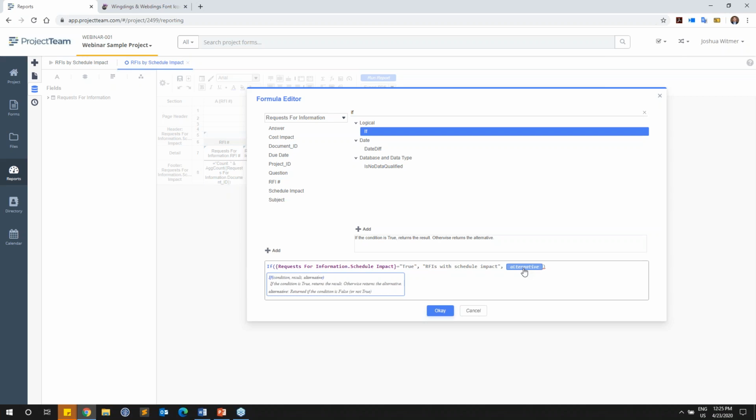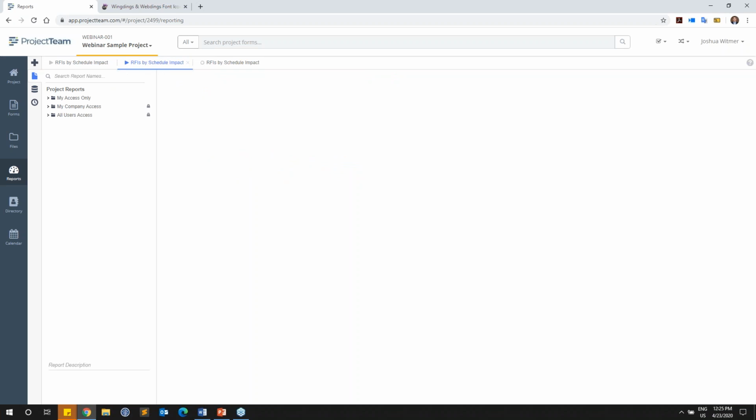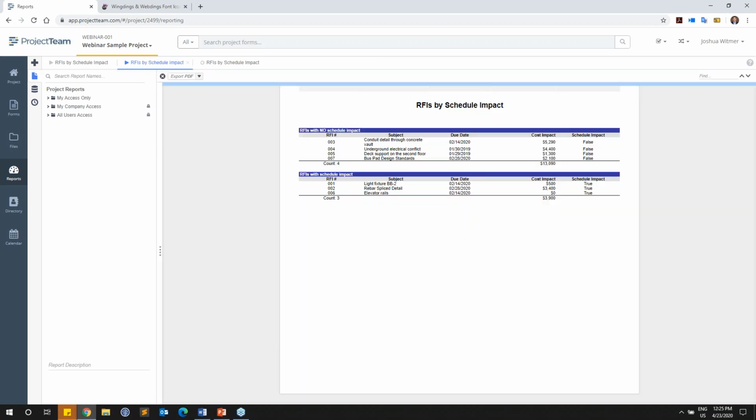So if it is false, I'm going to say RFIs without, well, actually, let's make it more obvious, with no schedule impact. I can't quite see, so with no schedule impact, that makes sense to me. And say okay. If I do that and I run this report again, let's hope that our headers make a little bit more sense. So now I can see RFIs with no schedule impact up front. That's better to me than showing false. And then RFIs with schedule impact, that's a lot better than just saying true.